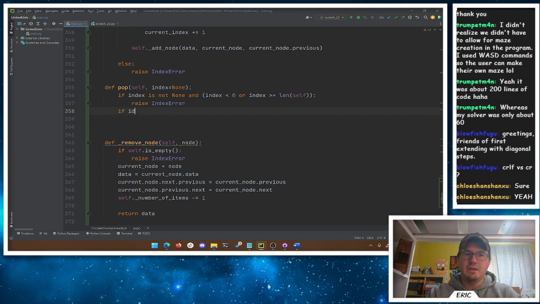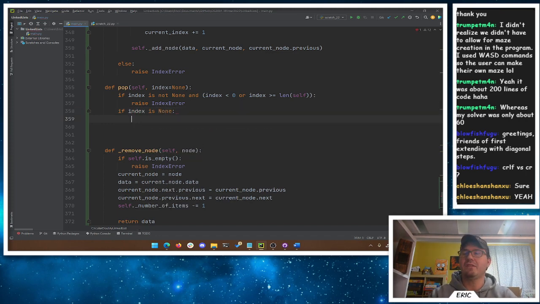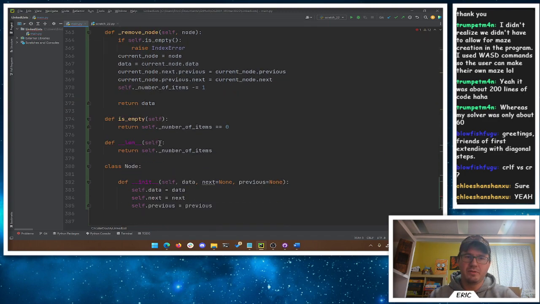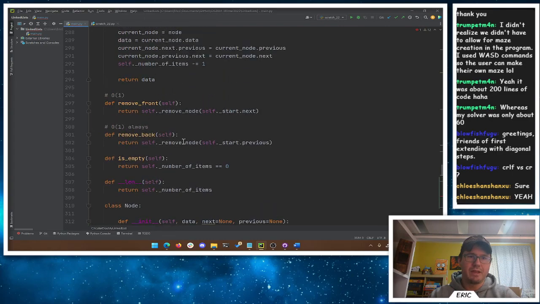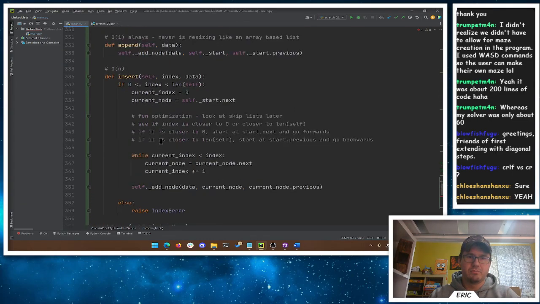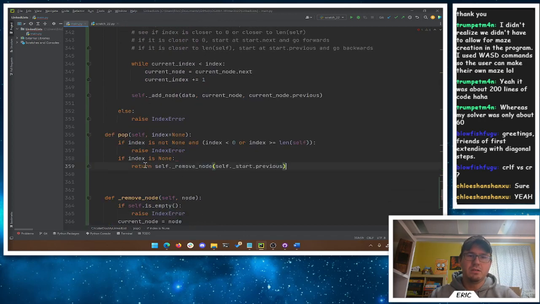If the index is None, if you didn't give me one, we're just going to remove the last item. And oh man, I already had the remove back. Let me just go copy that code here. Right, we had remove back. There we go. We'll go steal that here. So if it is None, then just remove the last one, being start.previous.